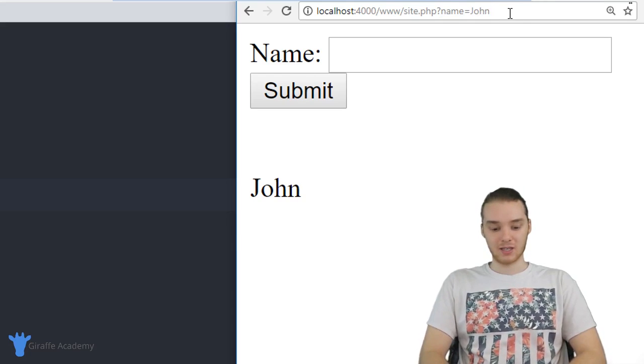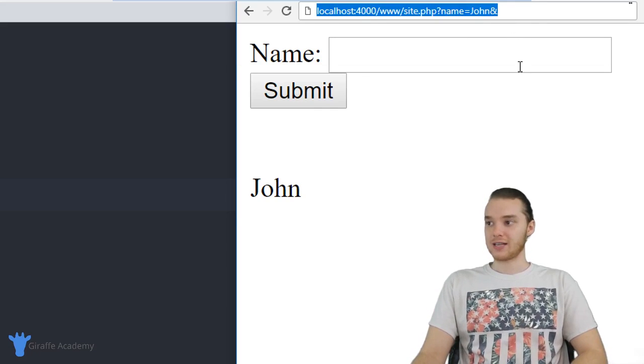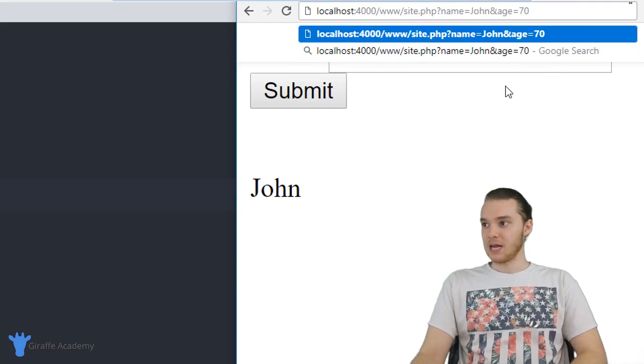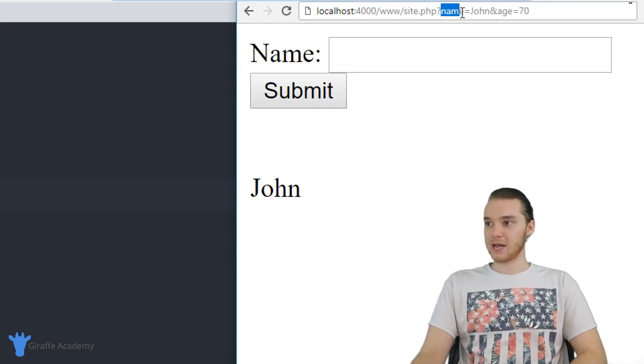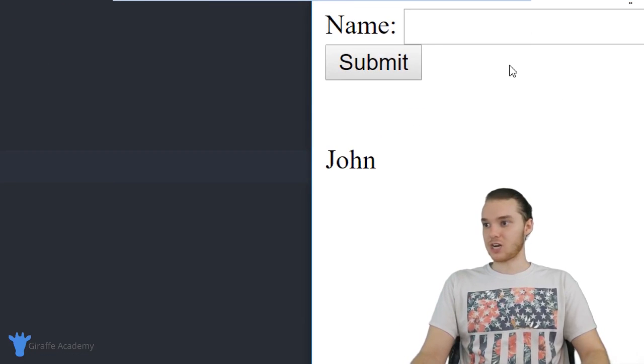If I want to add another one, I can just say ampersand, and now I can do the same thing. So let's say we wanted to pass in an age. I could say age is equal to 70. So now in addition to giving this page this name value, I'm also giving it this age value over here with a value of 70. So if I was to come over here and I just entered this in, you'll notice that nothing's changing, right?